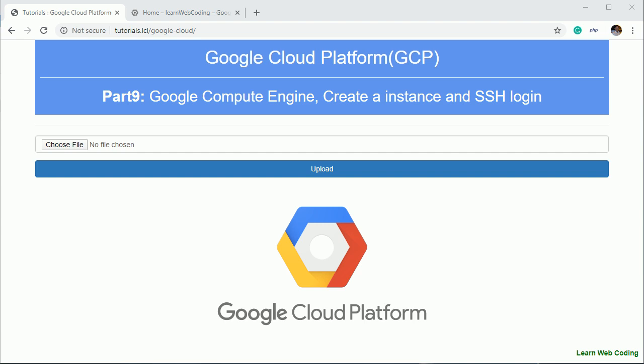So in the previous session we have completed Google Cloud Storage. Now in this session I'm going to introduce you one more new product of GCP, which is Google Compute Engine, and we will see how to set up an instance of GCP Compute Engine and how to log in to our instance by using SSH.